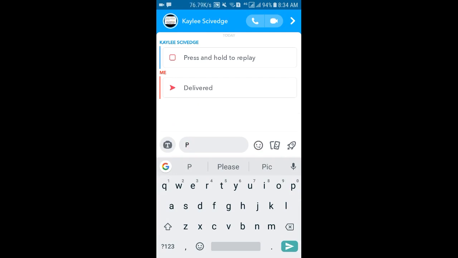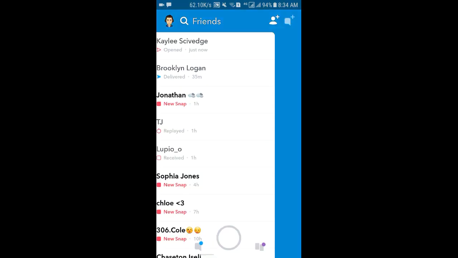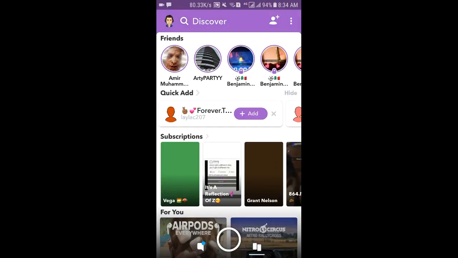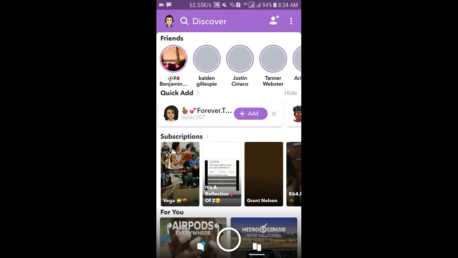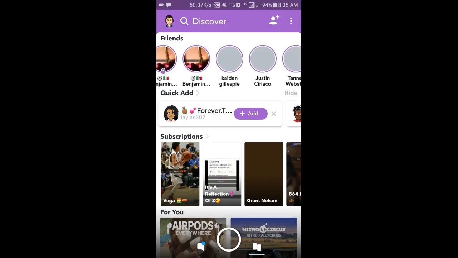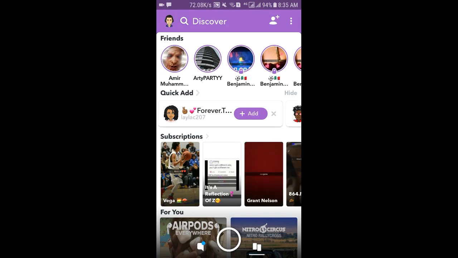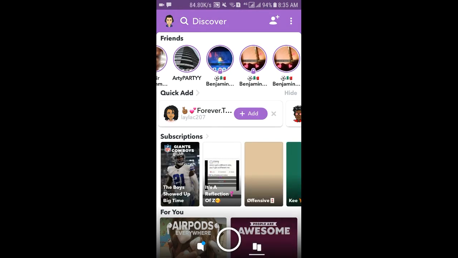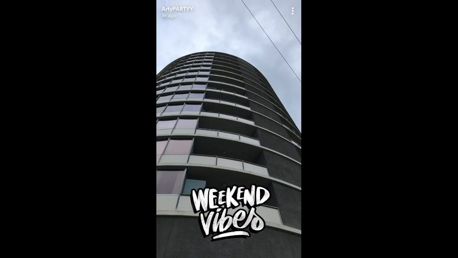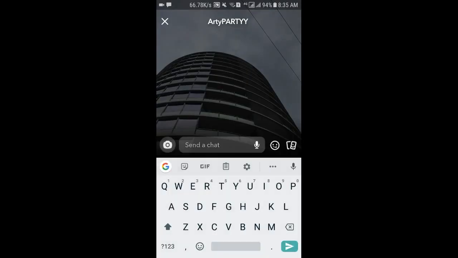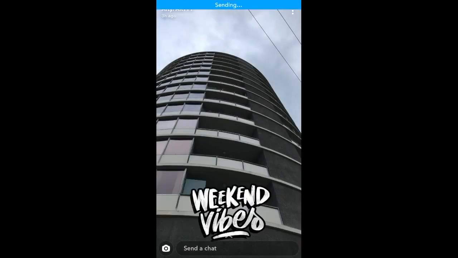So the second way is if you want to reply to someone's story. For that you just need to tap on the Snapchat Explorer page, and here you can see all my Snapchat friends' stories. So if you want to reply to a Snapchat friend's story, first of all open the snap, and here you just need to swipe up on the screen, and now you can see I can easily reply with the chat as well as with the help of the camera.